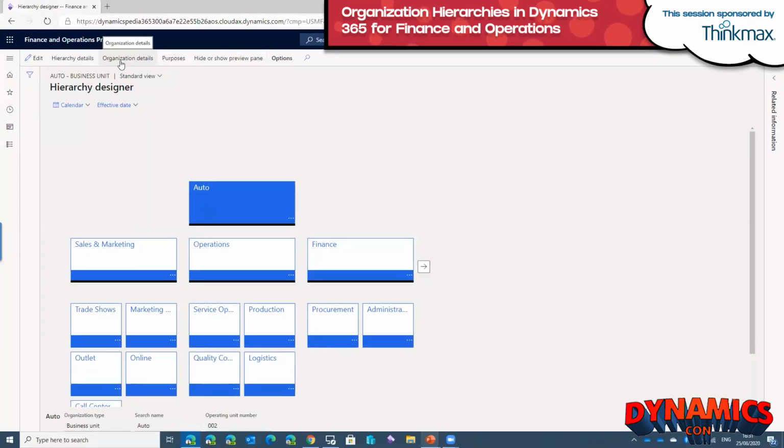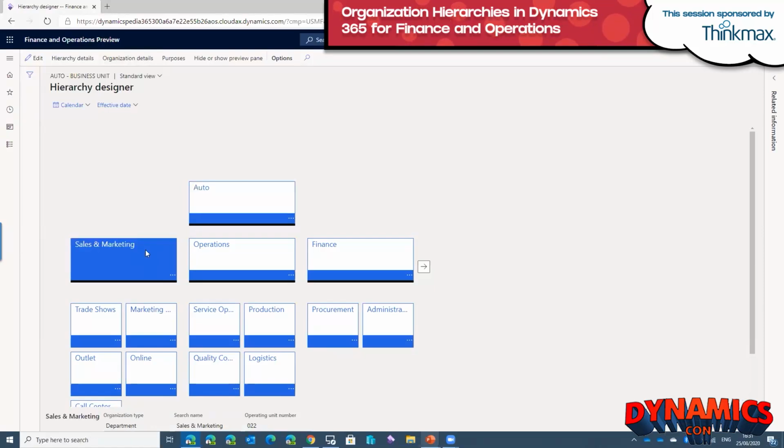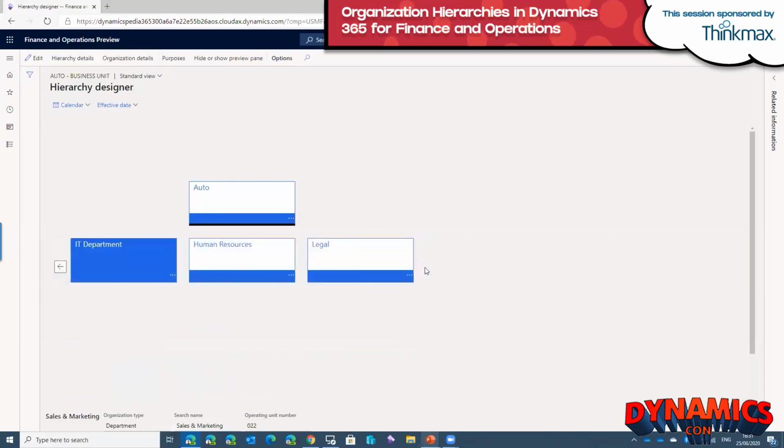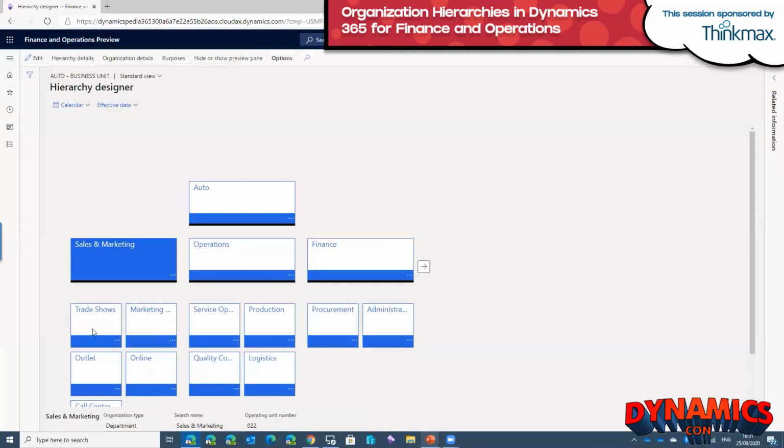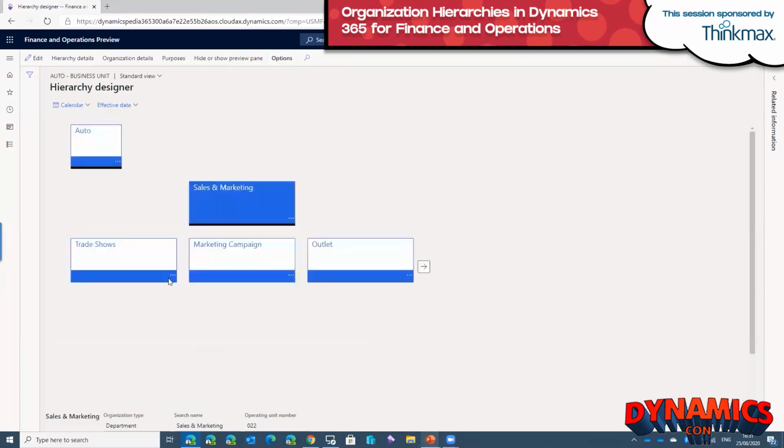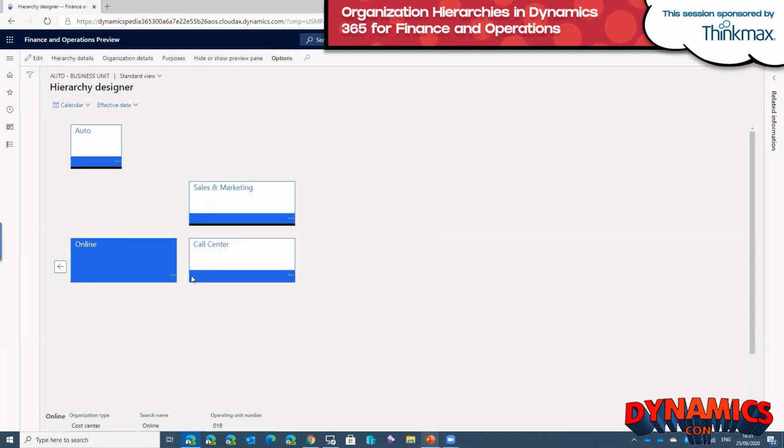It starts with a business unit, and below this business unit, we do have some departments, and not all departments linked to the main group are visible. So we have an arrow to see which other departments are also linked to the first node. Go back and one level deeper, we do have the trade shows, and it would be possible also to focus, for example, on the sales and marketing. So now we can see the trade shows, marketing campaigns, outlet, and all the others. Then it doesn't stop with these three levels. We can still insert new nodes below.